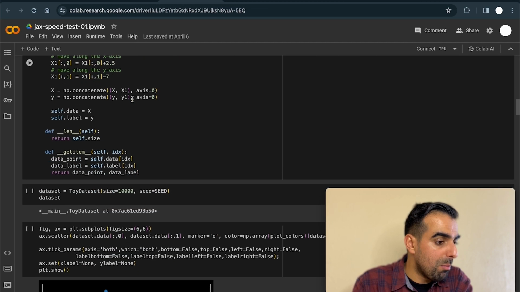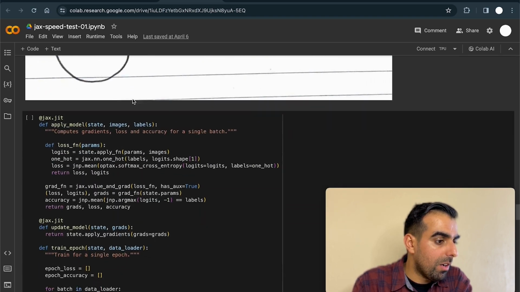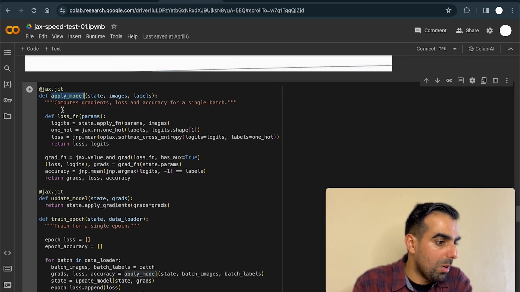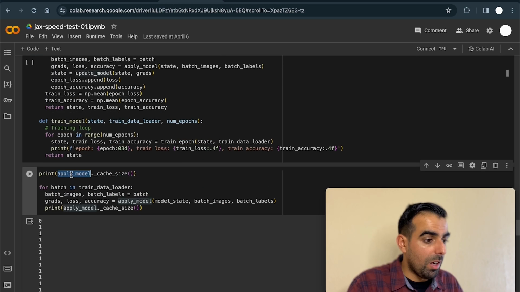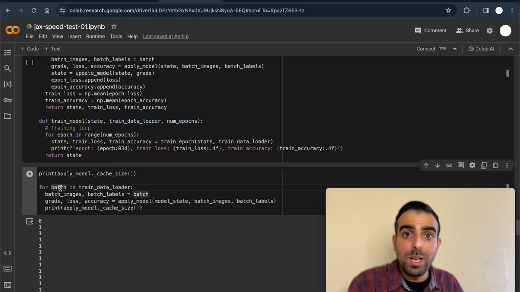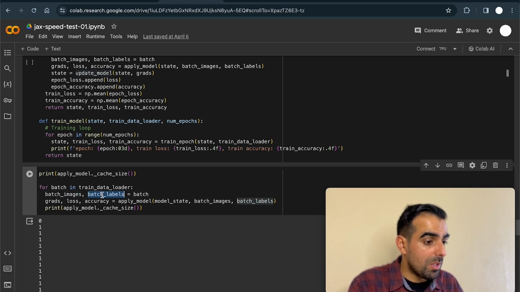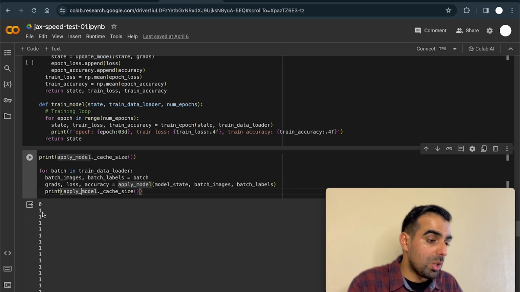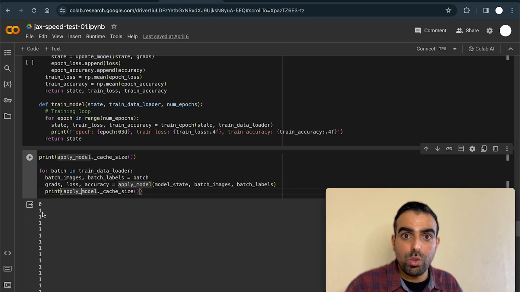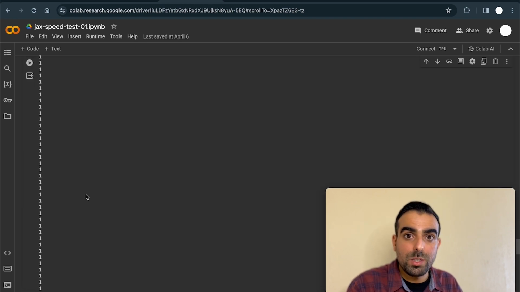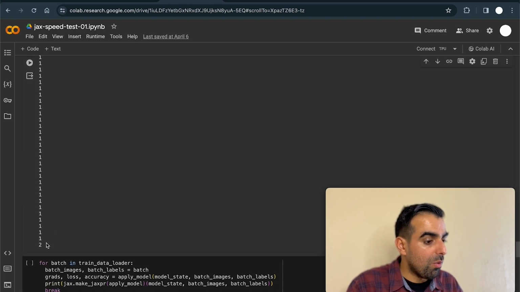This is the same notebook that we worked on. Here are the optimized functions: apply model, update model. I called apply model and I printed the cache size for apply model. The cache size was 0 because it wasn't called yet. Then for all batches in the data loader, I'm taking the images and the labels, passing the model state, batch images, and batch labels to apply model, and printing the cache size. The cache size changes to 1 with the first batch in the training loader. It was 1 for all batches in the train loader except for the last batch.